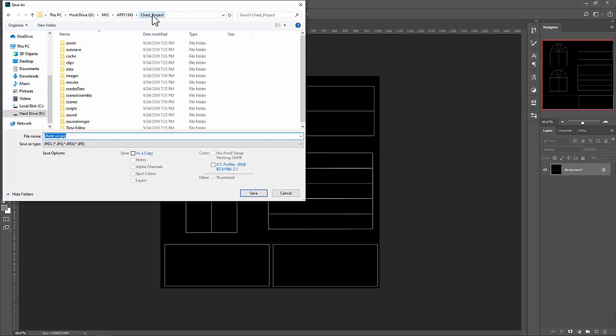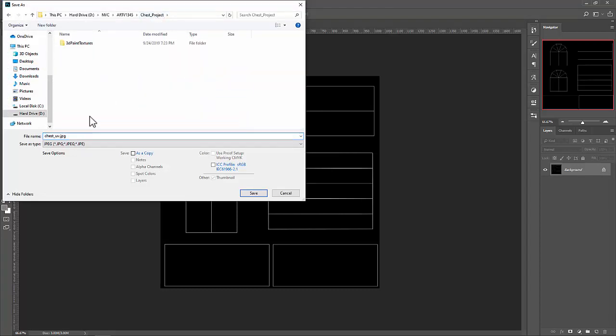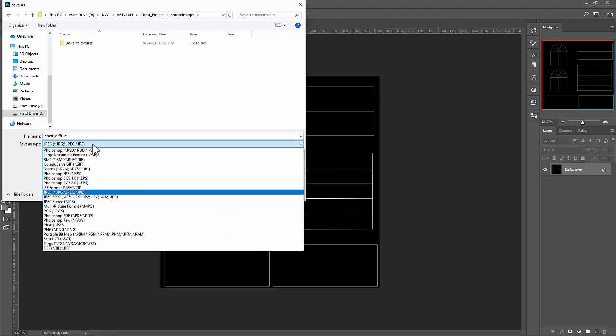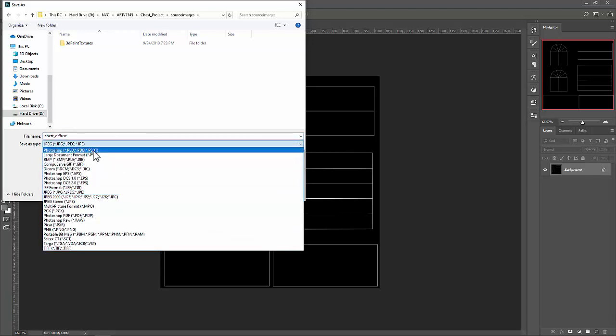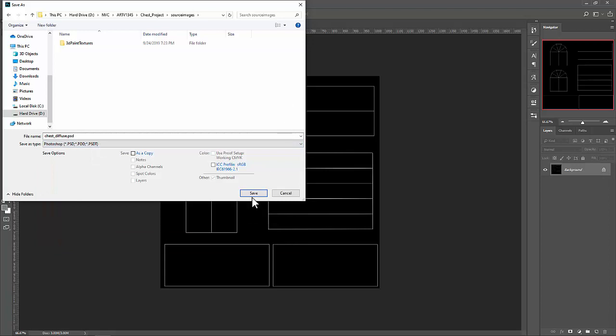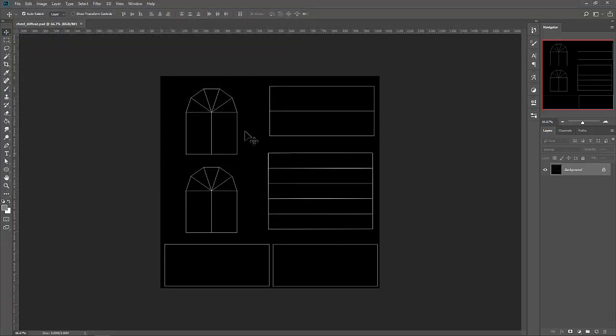And then because this is going to be a texture that's going into Maya, we're going to drop this into our Source Images folder. Now we'll give it a new name because this isn't our UV layout. This is going to be our diffuse texture. That's the type of map that this is going to be. Now for our type, we'll choose a Photoshop document, or PSD. Okay, we'll save it.